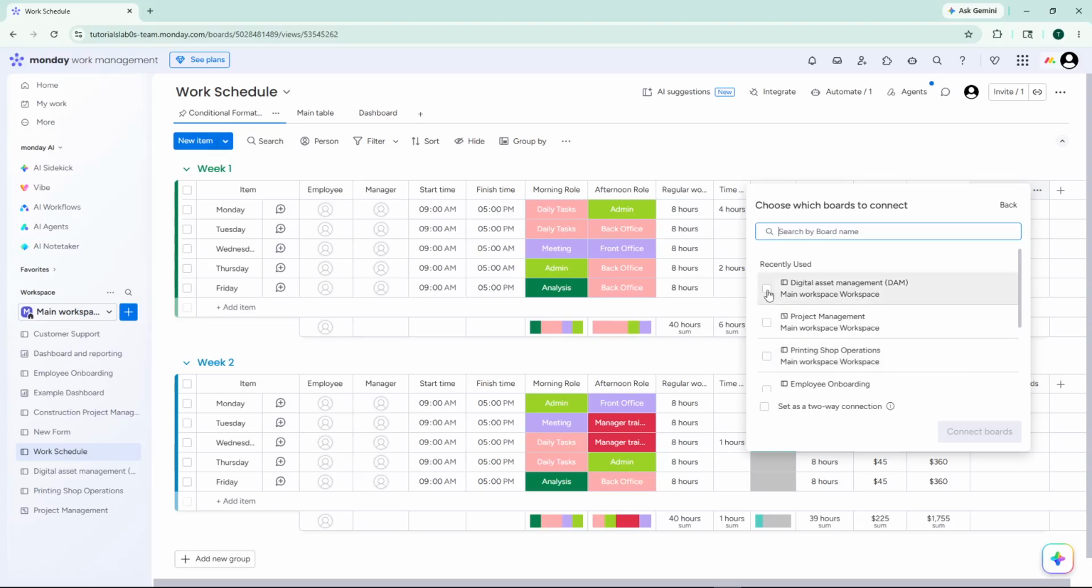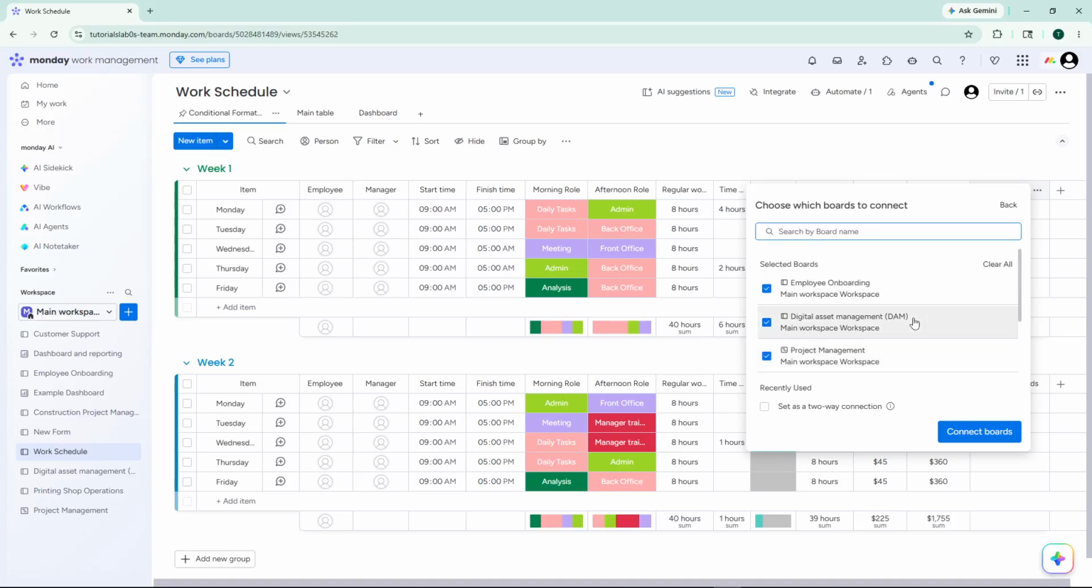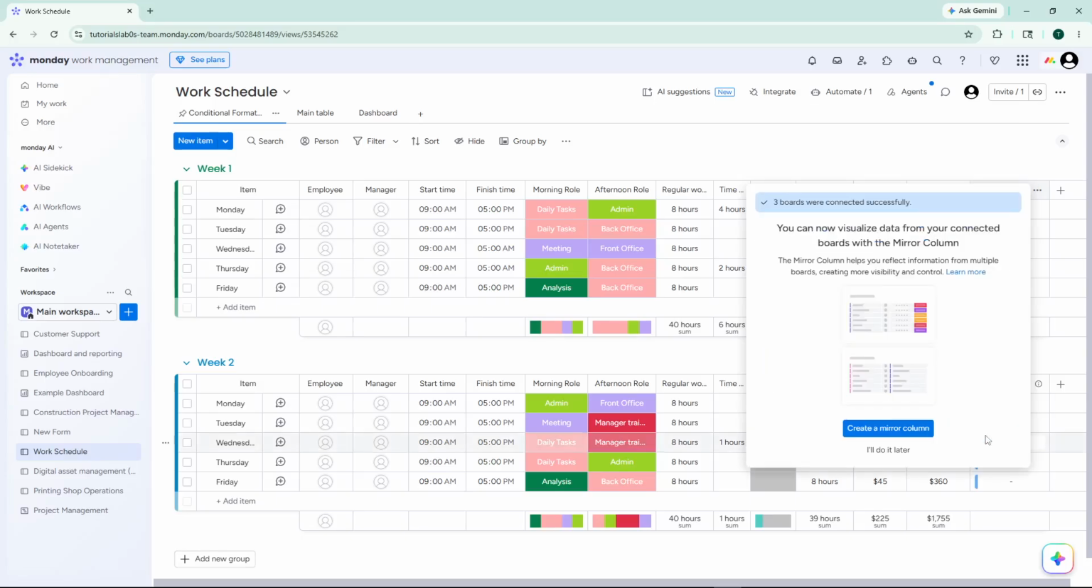Browse through the list and check the box beside each board you want to connect. You can select multiple boards if needed, which is useful when you're managing complex projects that involve data from various sources. Once you've selected all the boards you need, click the Connect Boards button at the bottom of the window. This will establish the connection between your current board and the ones you've selected.